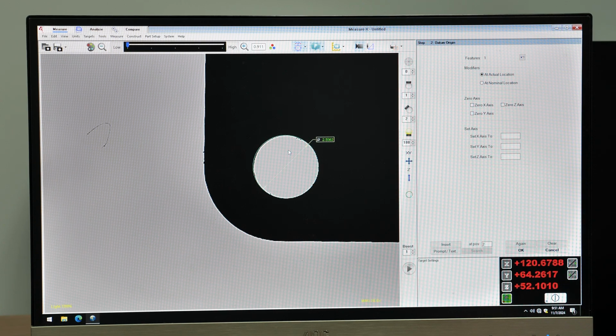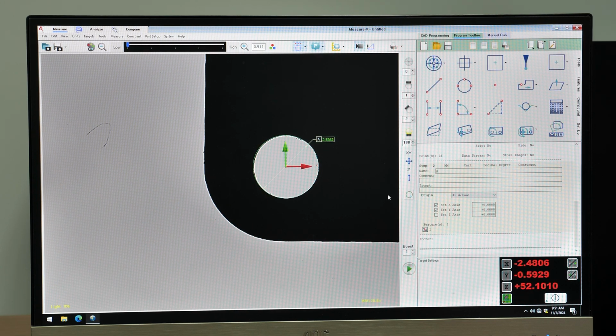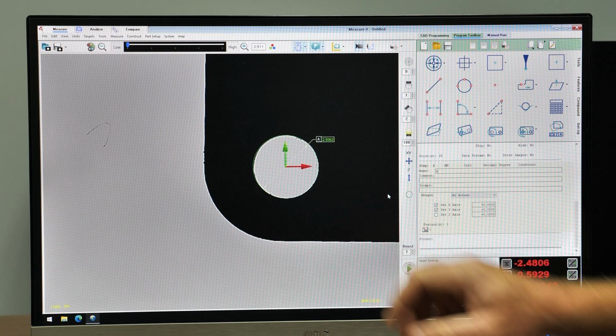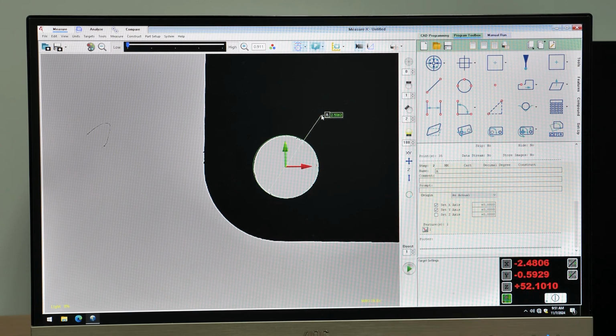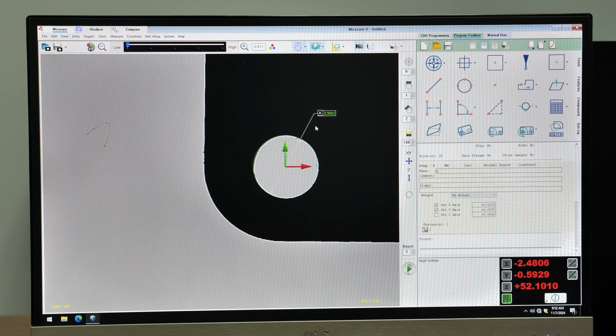select the feature. We're going to select our X and Y zero and select OK. And upon doing that, we can see that MeasureX puts our origin symbol in the middle of the circle and also lists that feature as datum A. So let's go measure datum B.